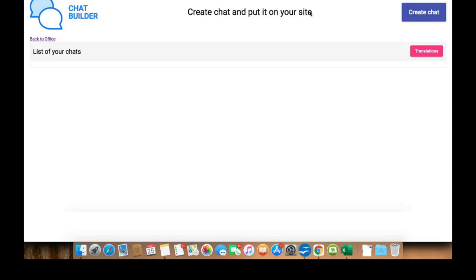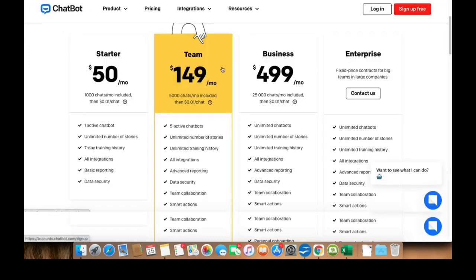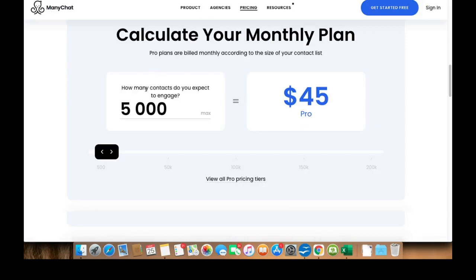Hi, would you like to create a chatbot? Well, let's see how much it is. Okay, start with chatbot. Okay, they say $50 a month here. And here, when you send up to 5,000, you're gonna be paying $45,000.